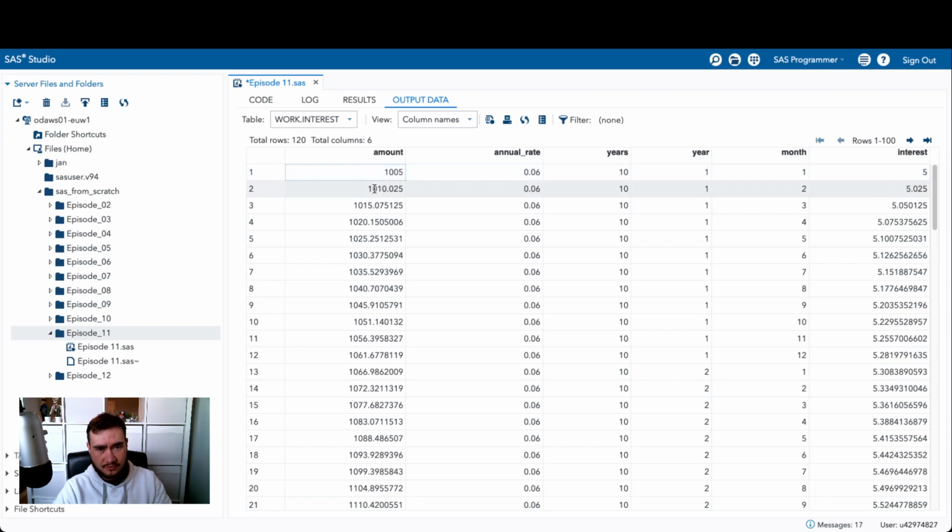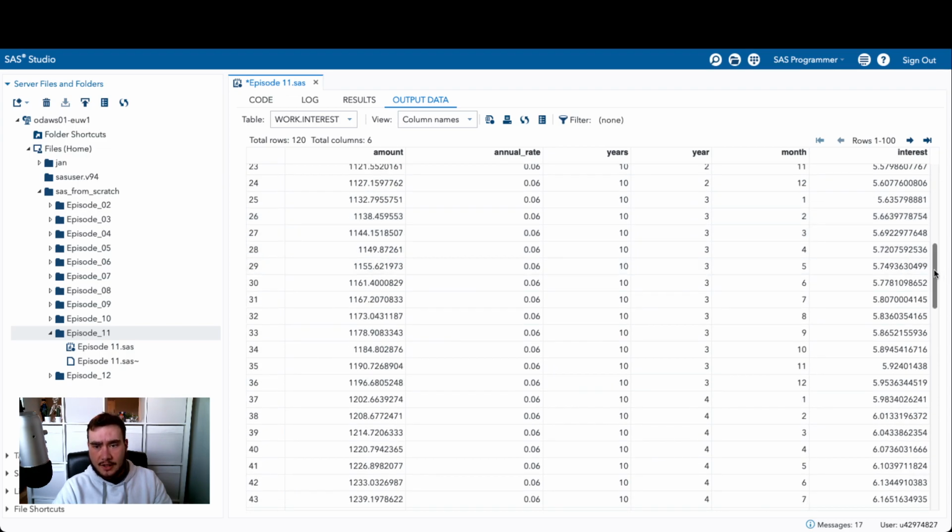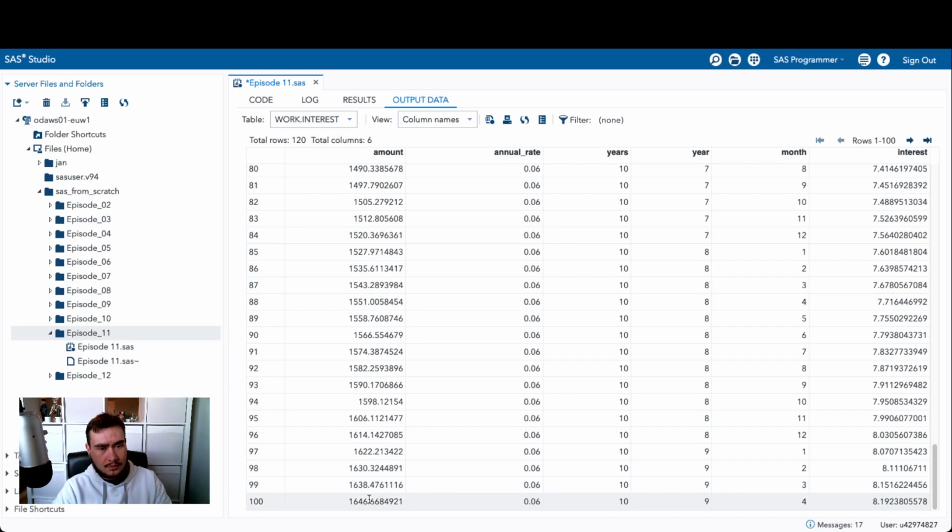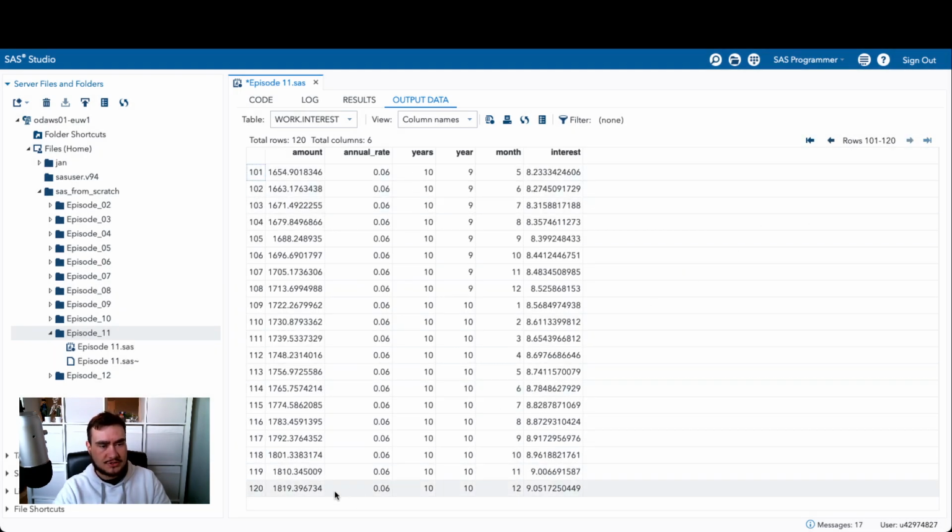So 1005, 1010, and at the end of the... there's one more thing to keep in mind here. SAS will only display 100 rows at a time. We've got 10 years times 12 months, so we've got 120 rows. So on the next page, we'll see our final amount, which is year 10, month 12, and we have a total final amount of 1819.